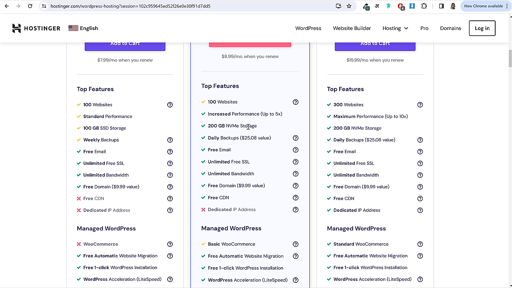And most importantly, this is not your regular HDD or SSD hosting. This is NVMe storage, currently the fastest technology available. So if your website is hosted on an NVMe server, it will run really smooth and very fast. You also get daily backup. Your website will automatically be backed up every day, and if you make any changes or anything happens to your website, you always have your backup. You can restore your website.